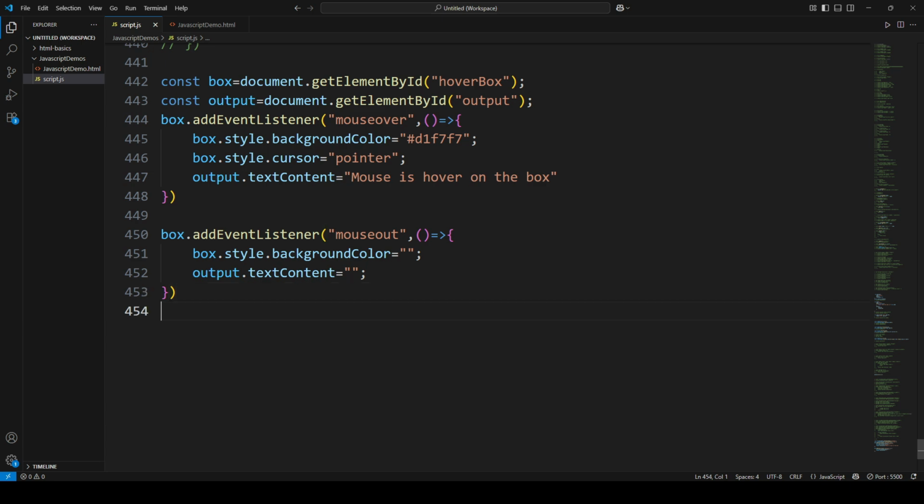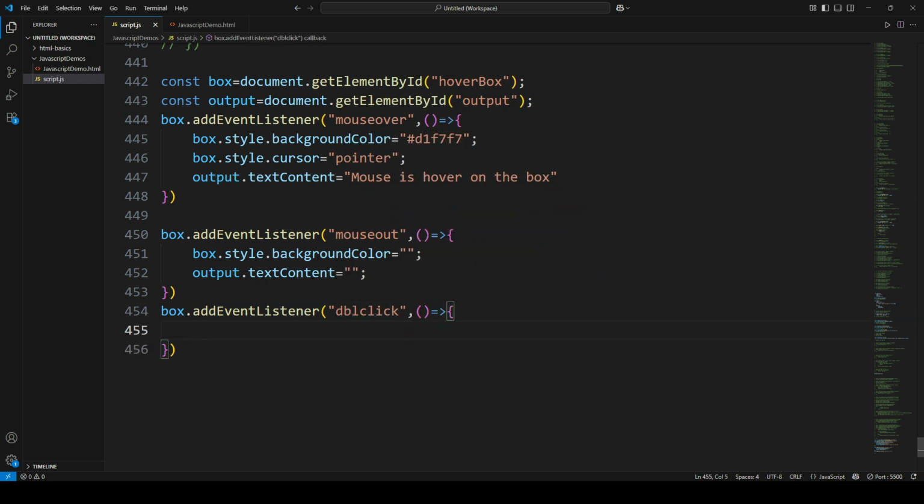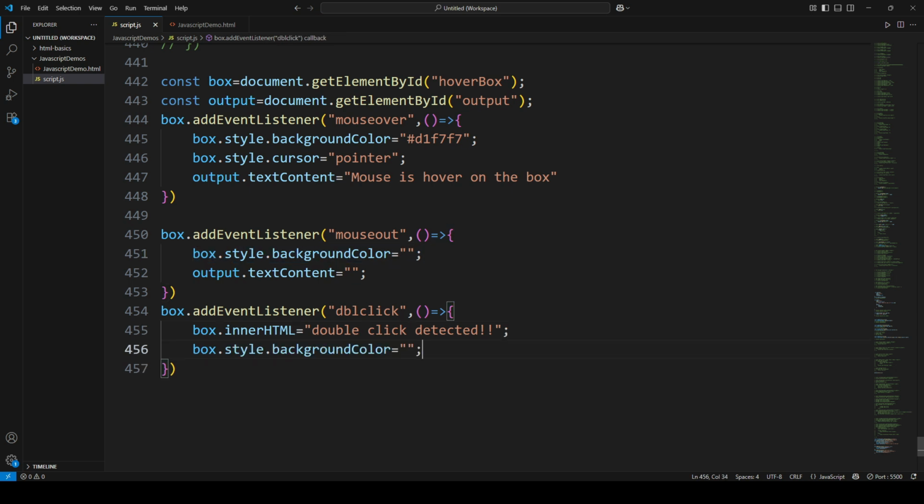So for this same box I will add box.addEventListener, and the listener is dblclick, and inside this we will change the innerHTML: box.innerHTML equals "Double click detected, and reset after 2 seconds," and also we'll change the background color. So we'll just copy it from here, and we'll add the background color. So this is the background color, and we will reset after 2 seconds.